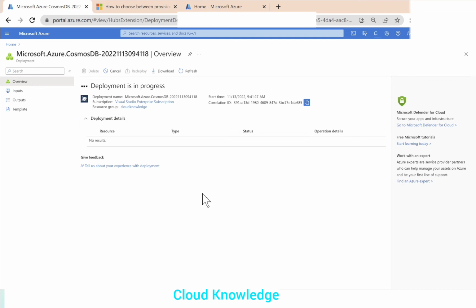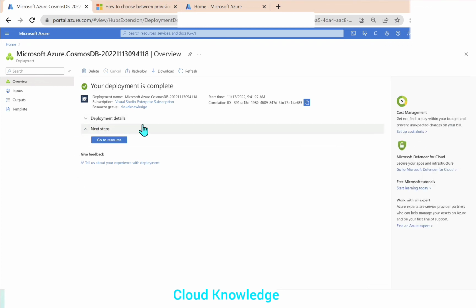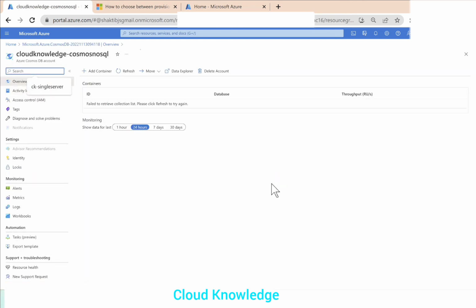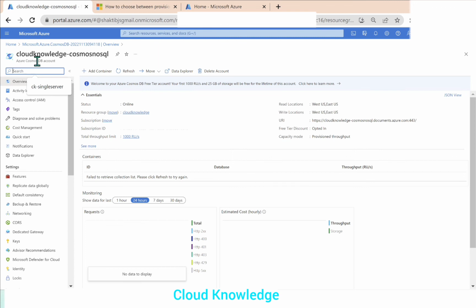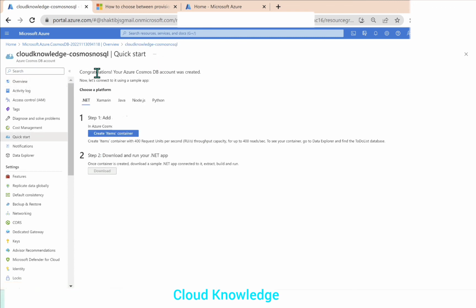So let's wait for the deployment to complete, and then we'll check out the DB account which is created for us. After a few minutes, you can see that the deployment is complete. Here it is shown, and we can click on go to resource to see the Cosmos DB account created. It will say, congratulations, your Cosmos DB account was created. And here we have different options to create an items container, to use .NET and other languages.